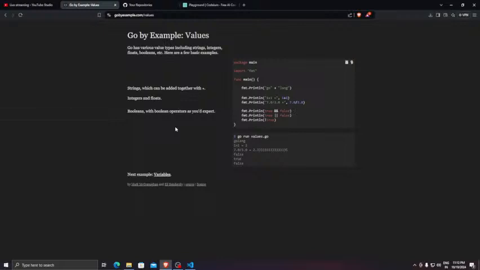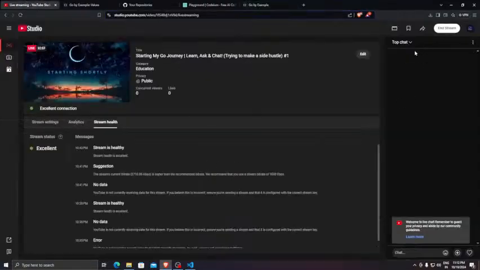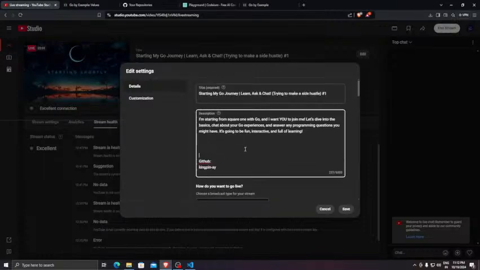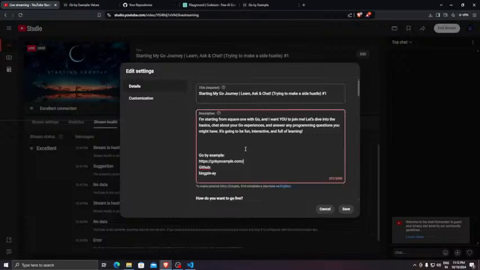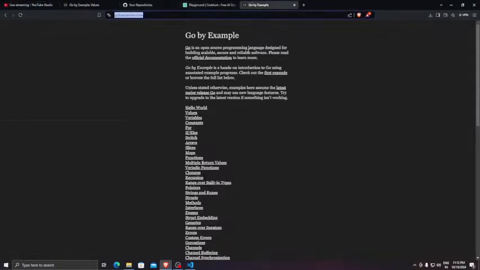Next, Go has various value types including strings, integers. I'll put this in the YouTube, is it called? Yeah, this one. Go by Example. Okay, I'll save anyway. I think I need the verification, but I'll do that later.